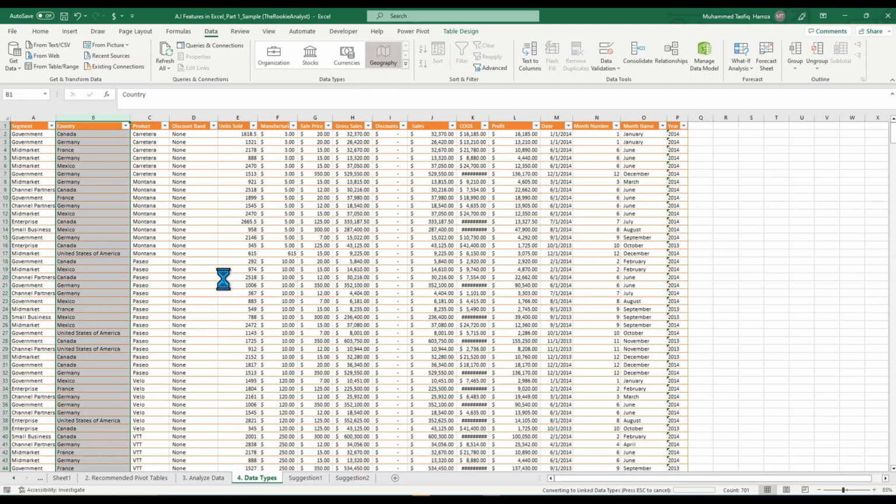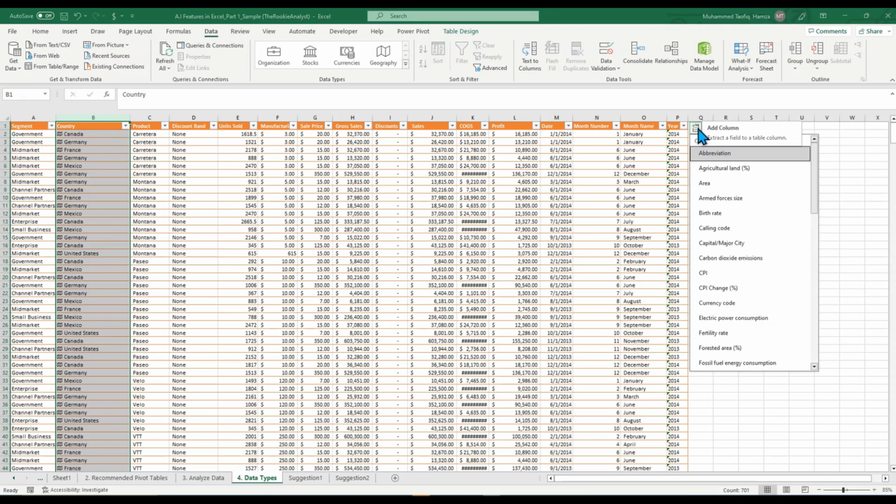Once you click on Geography, it takes a couple of seconds, and then you notice there's a card field that just appeared here, and there's also another card field that appears here. This automatically tells you that you want to add a column, and then you extract a field to a table column. So based on the inputs that you have in the country column, you can add many other columns. Let's see what we have here.